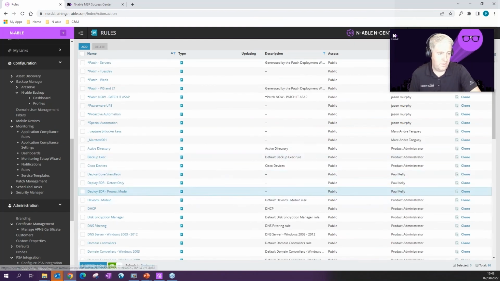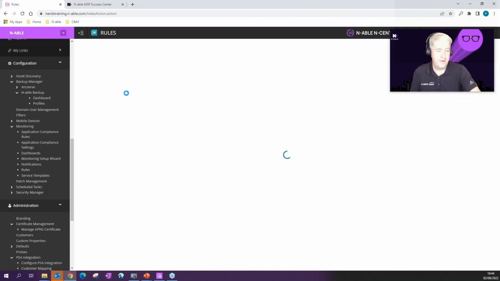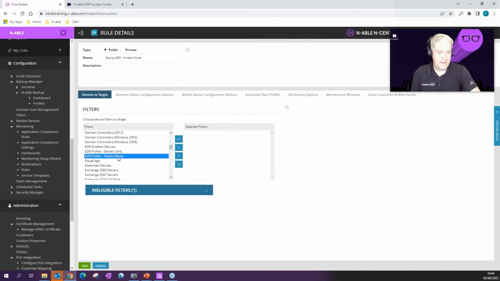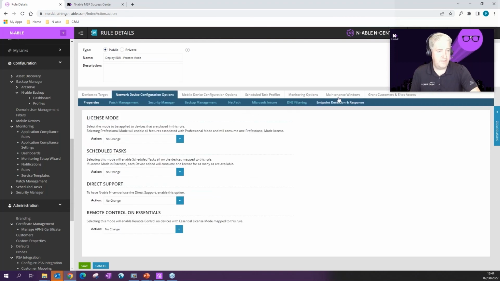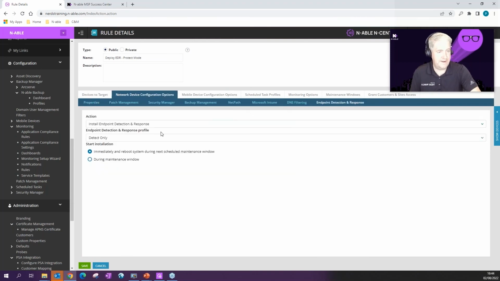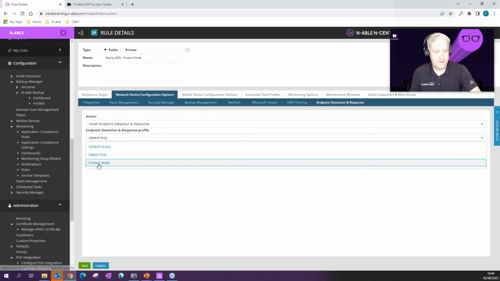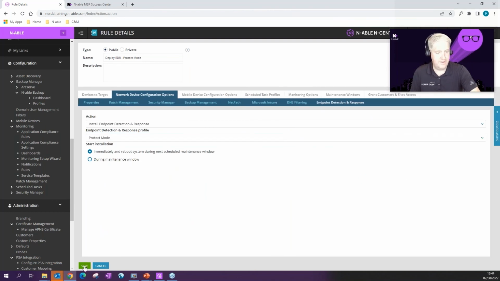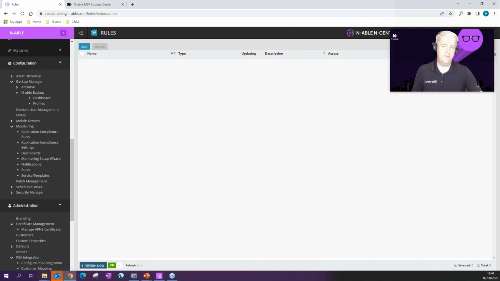So I've cloned my rule for protect mode. I obviously need to change the filter that I'm using here again. So we're going to come in here again. We're going to switch around the filters. We'll remove that and we'll add our protect mode. And then under network device configuration options, I can click on my protect mode. And again, no devices currently fall into this criteria, so I can go ahead and save that as such. So I have my rules in place now.